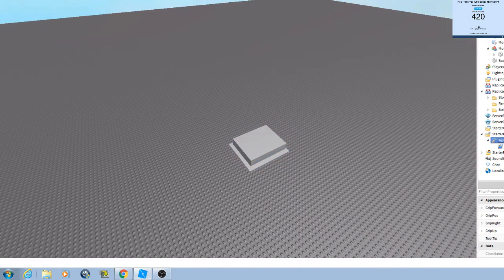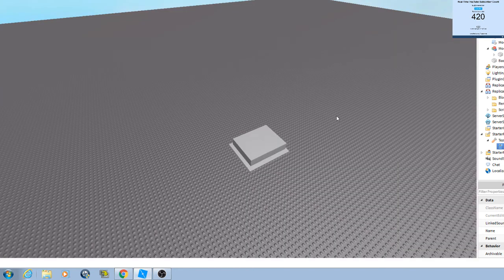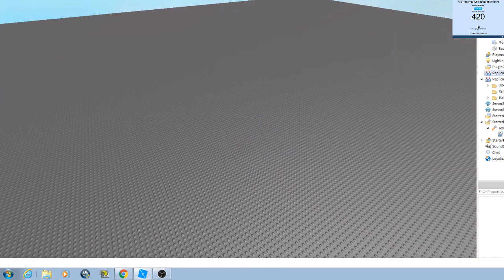And then you duplicate this, and you go into the script, and you change it to main HUD. You change this blue block to main HUD, and you change this blue block to main HUD. But yeah, this has to be a local script. That's practically all you do.